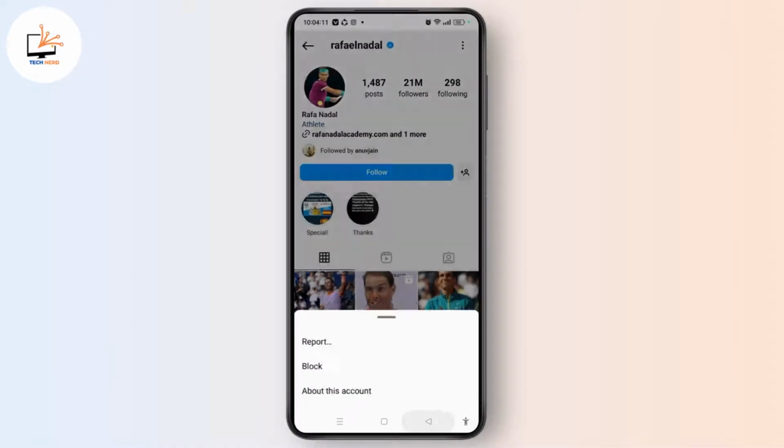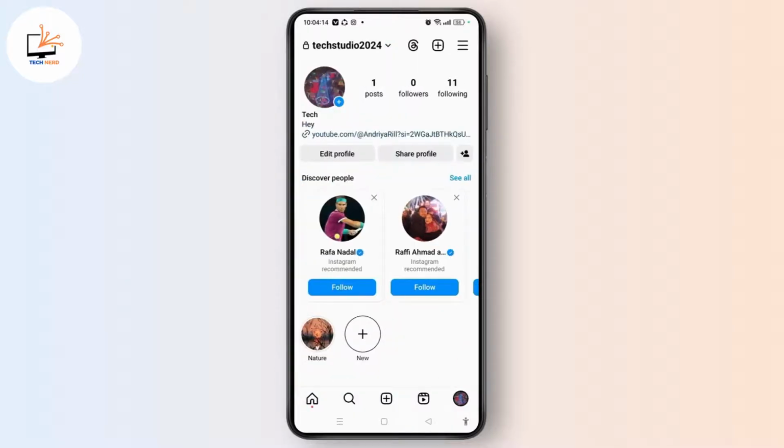When you remove someone from your followers, they won't be able to see our following list, as we have already kept our account private. So this is the second way to hide your following list on Instagram.